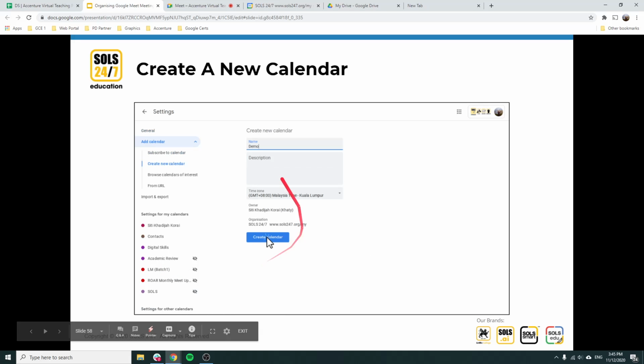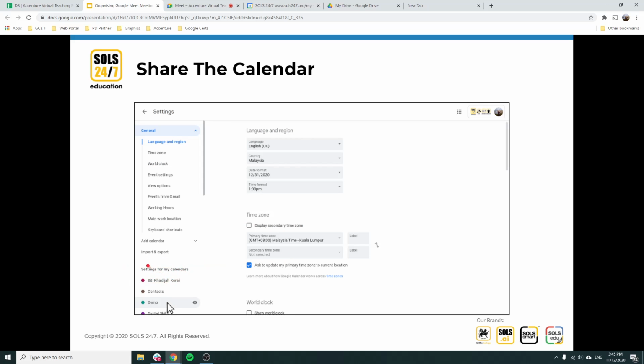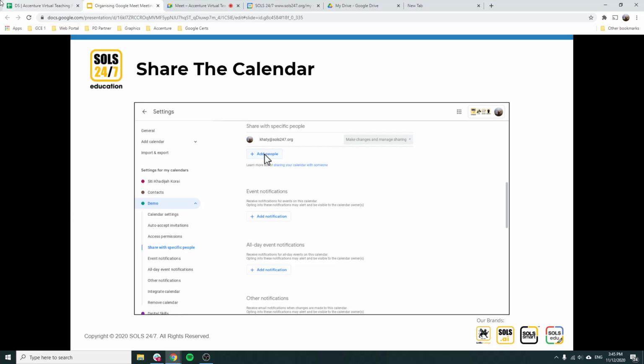So here I created demo, and then just click create calendar, and then you can see here settings for my calendar. You will be able to see your calendar, the one that you just created, which is demo. So click here, demo. Okay, so what I can do is I can share it with someone else. You can share it with specific people.